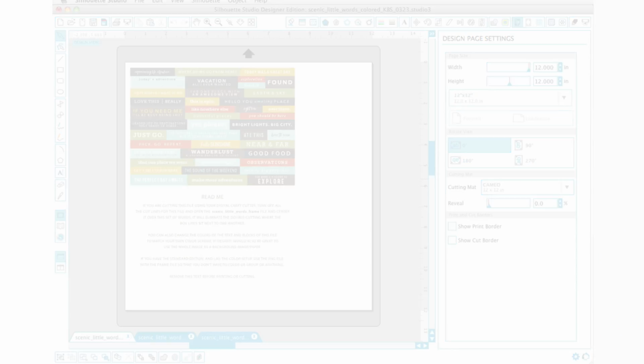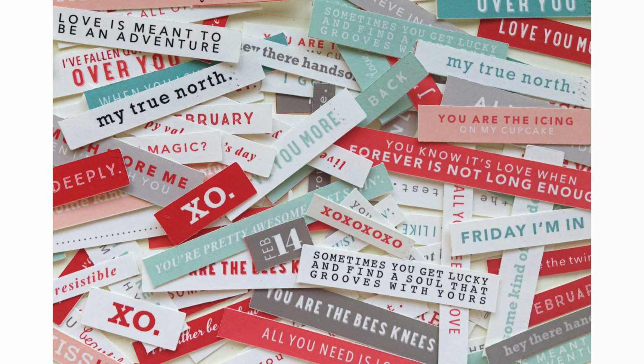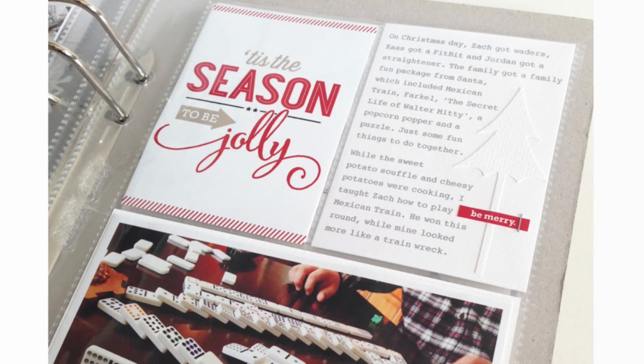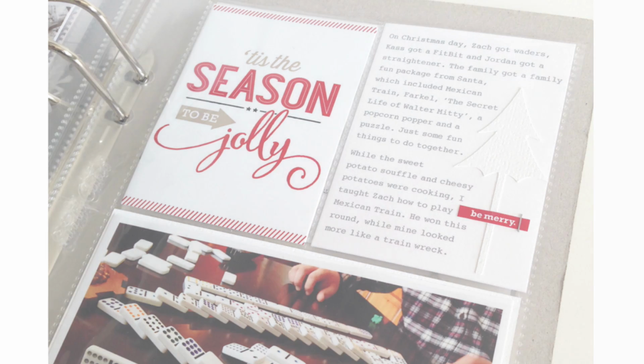You may have seen some of these sets of words. They come in a few different styles, with more to come, I'm sure. But they are so fun to have on hand for just that quick little something that you just want to add to a page or project.